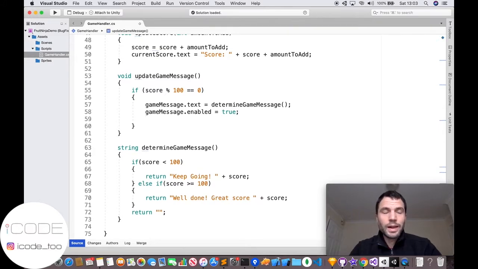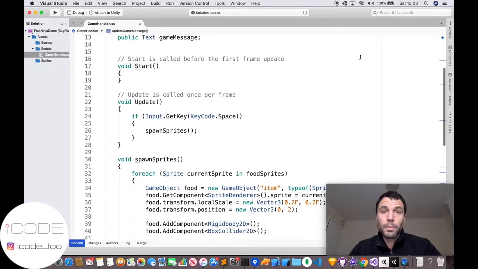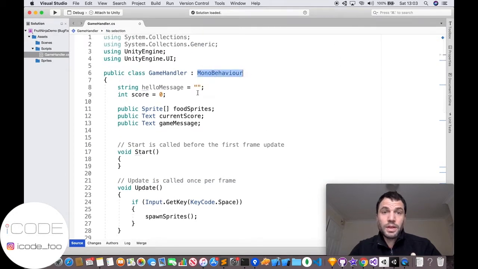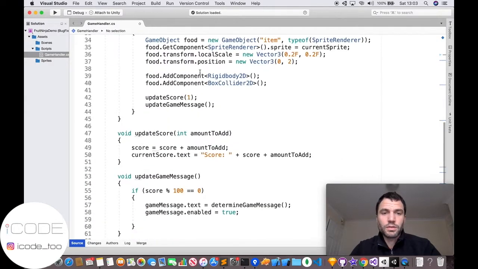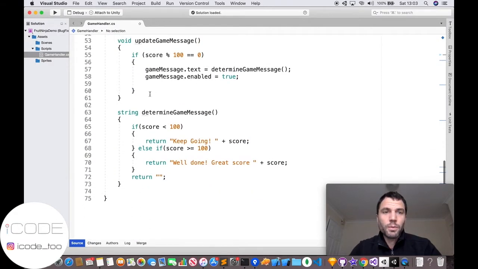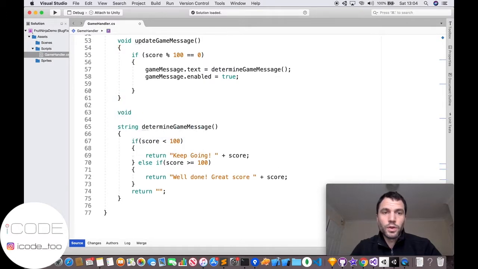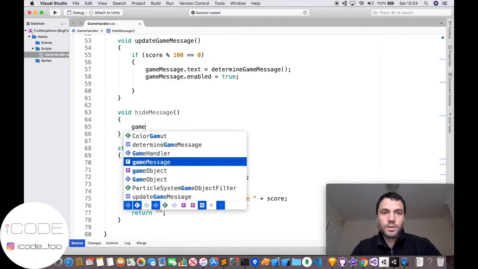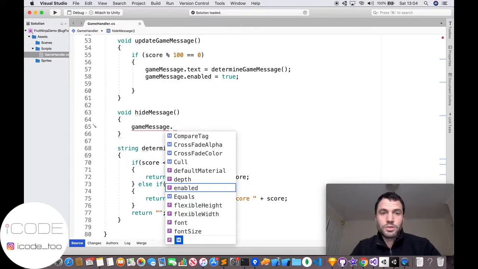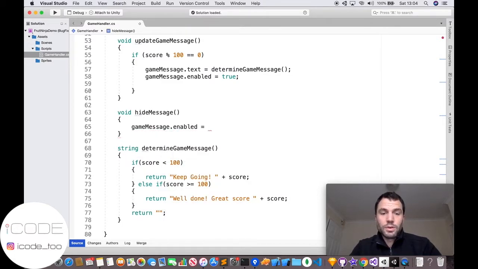That's great, but maybe we also want to hide this message. One way we can hide the message is by using a special function that's part of this MonoBehaviour thing up here that we are using. This is a class that Unity have written that gives us lots of functionality, and we're going to invoke a function down here called HideMessage, and this is basically going to get the game message text object, and it's going to hide it. It's going to disable it, false.